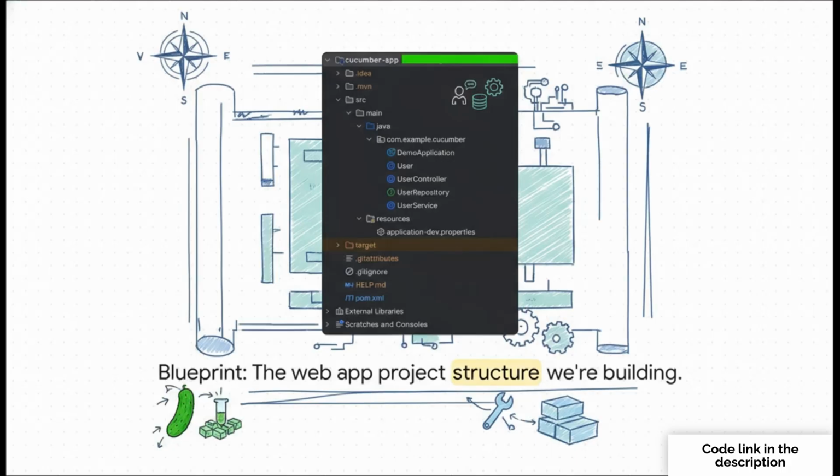Okay, here's the blueprint for the simple Spring Boot web application we're about to put together. It's a pretty standard Maven project with a controller, a service, a repository, and a user entity. So let's start with the foundation, the pom.xml.